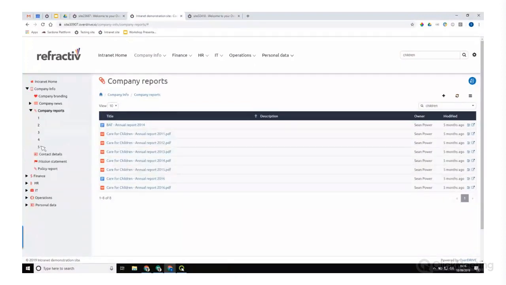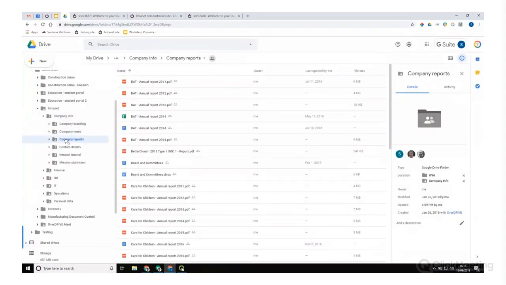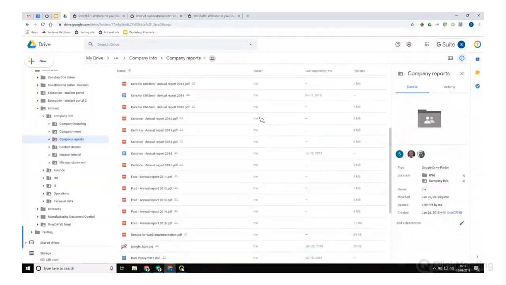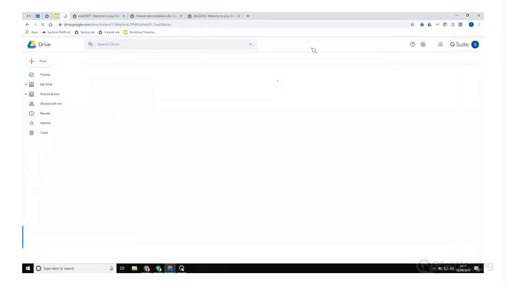So you can see I've got the folders have appeared here. I'll have the documents in here as well if I expanded this. And if I go back over to Drive, and it's company info, company reports. Once Drive has caught up, you'll be able to see those, and it will show the documents and the folders which have been created. Let me just give that a quick refresh just to prove the point.